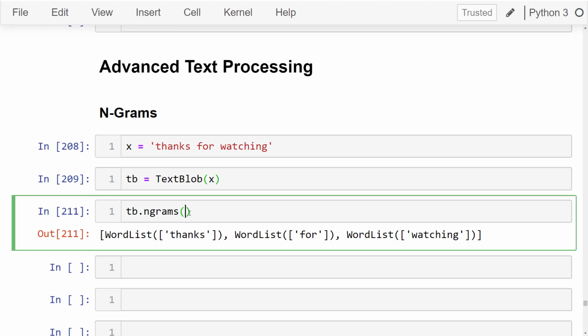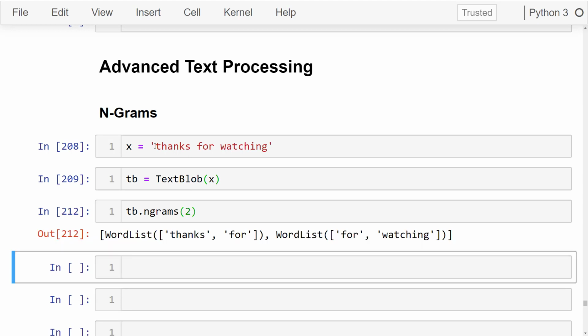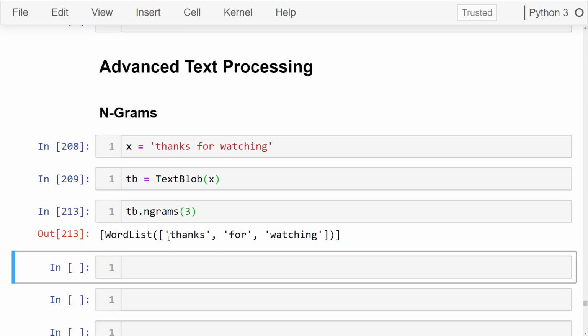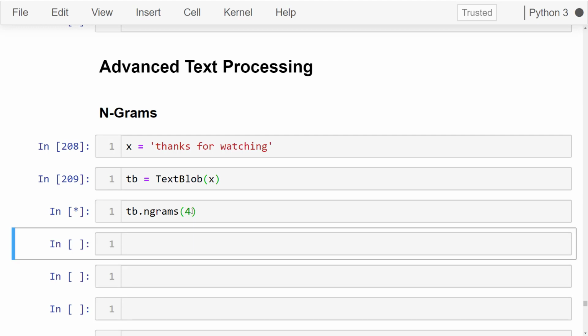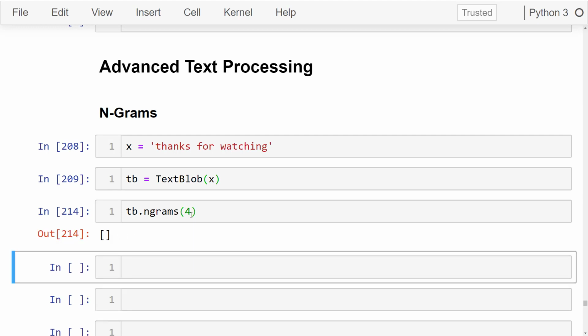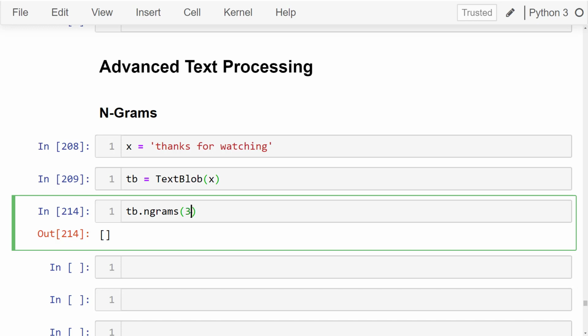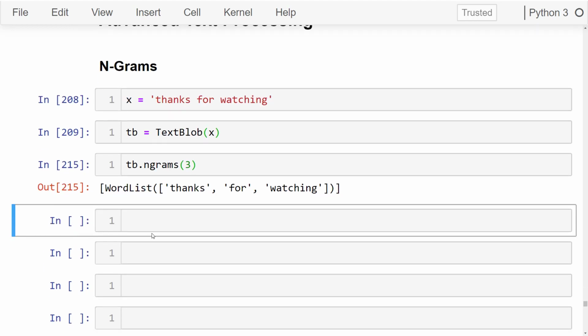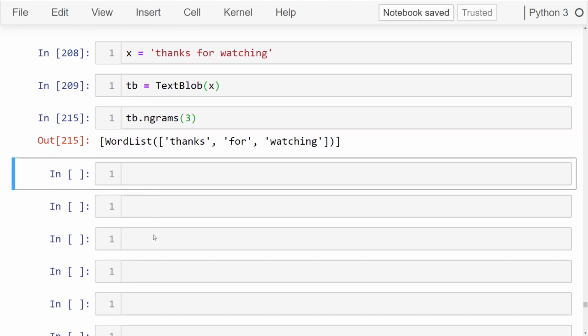But if you make it a bigram, these two words will be taken together: "thanks for" and then "for watching", in these two different word lists. If we make it 3, there would be only one, the trigram "thanks for watching". But if you make it 4, you will not get any list, because there are a maximum of 3 words in the sentence. Perfect. This is how the n-gram works.